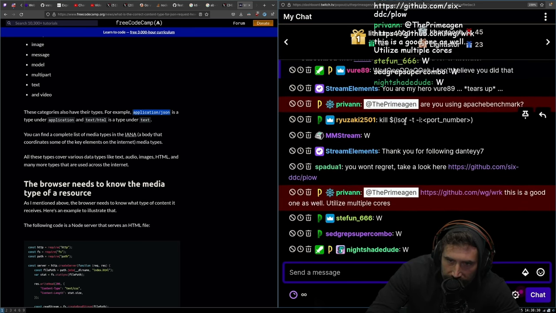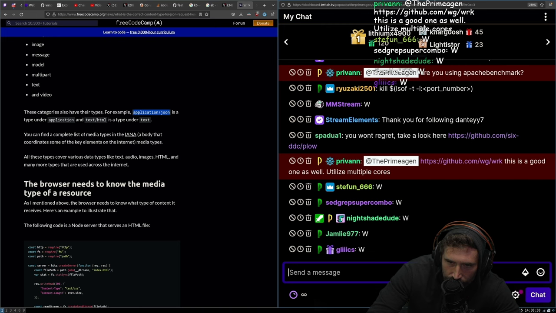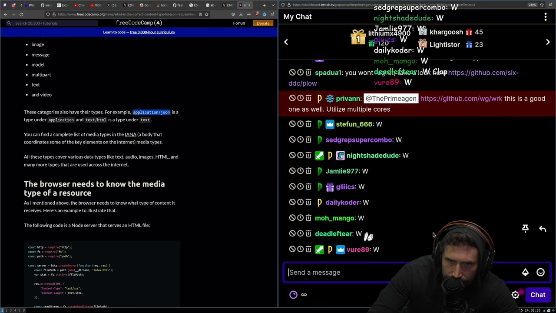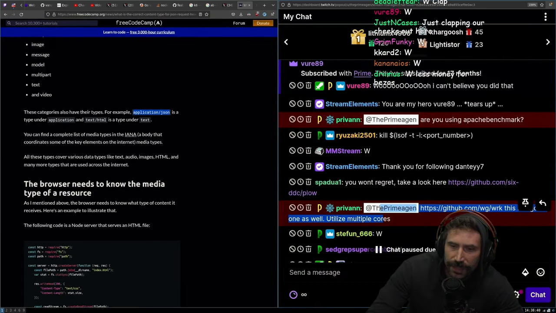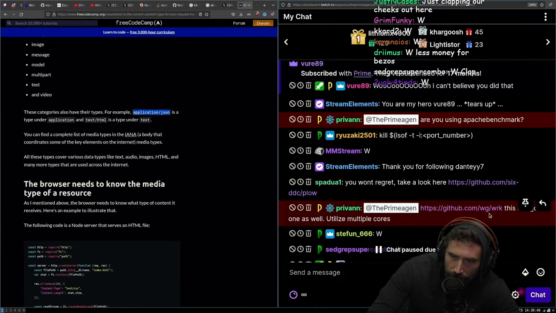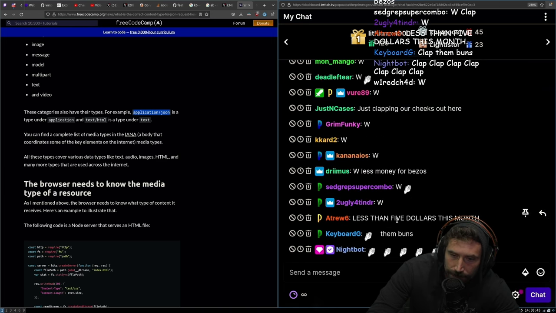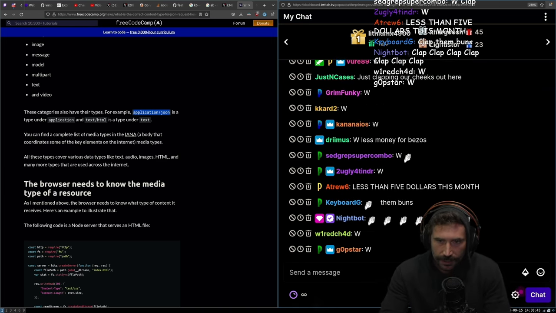Does dash T do just the port, or just the process? It uses multiple cores, yeah. But something I can't find with Bun, at least it didn't show up right away, is where's the file for post? I need to do a post.